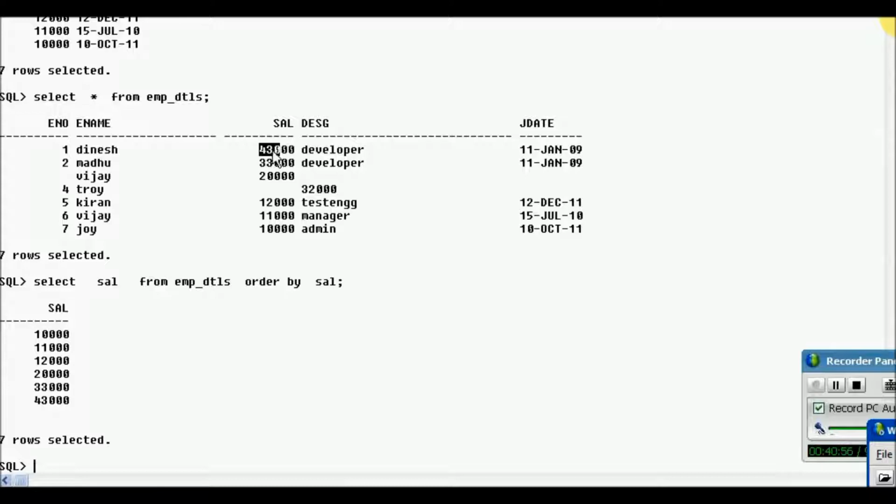See here, our actual salaries are 43, 33, 20, 12, like that. But it is displaying 10,000, next highest, next highest, and so on. Got it? Yes, one value is missing here, am I right? So null value has the least priority in order by clause. That's why it is displaying like that.